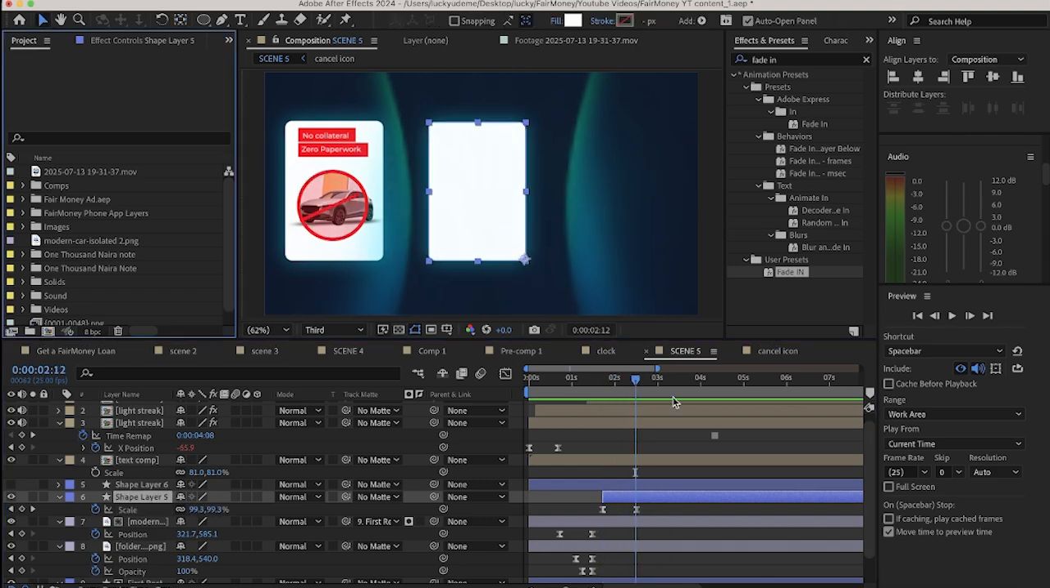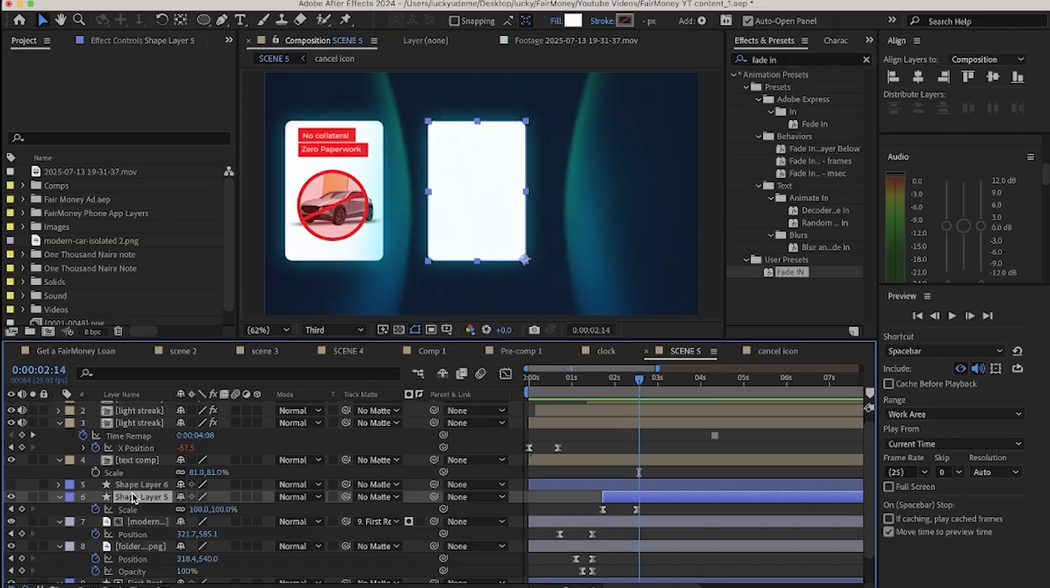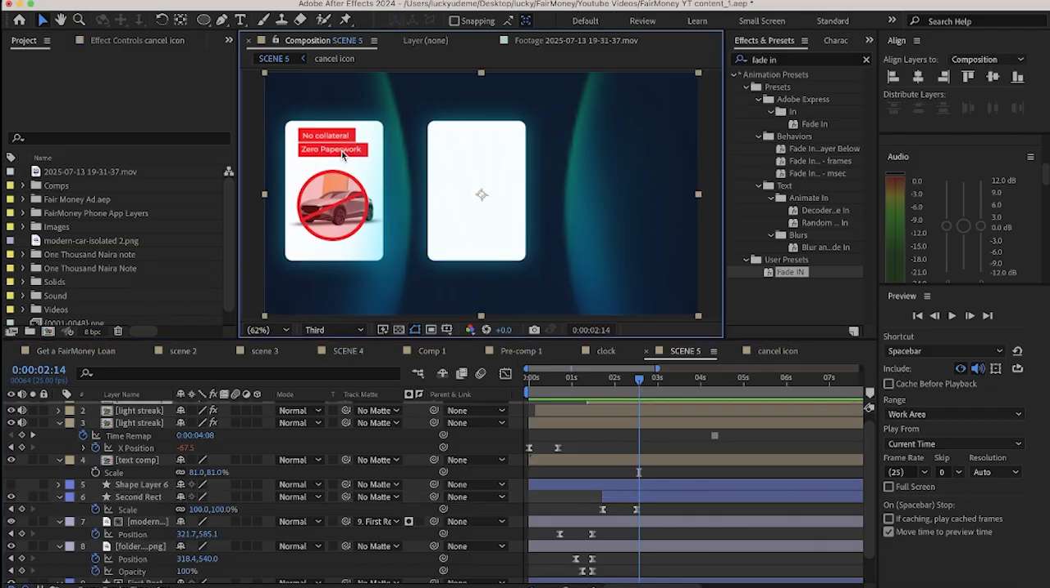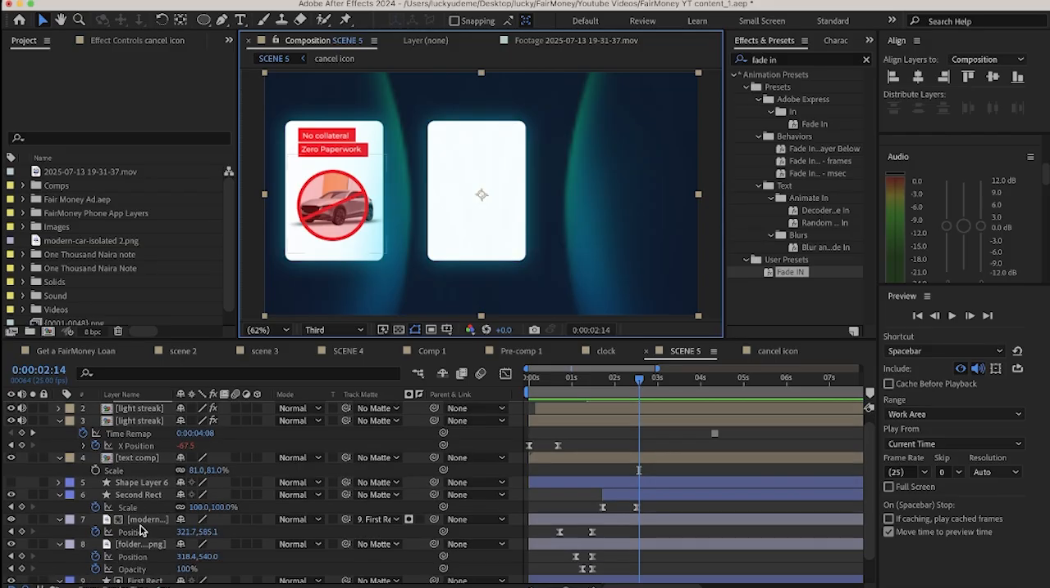Boom. Okay, so before I move on, let me rename this. Let me call it second rect, just so I can easily identify it. Now, the next thing I would do, like I said, let me duplicate this. Where is it called? That is the text.